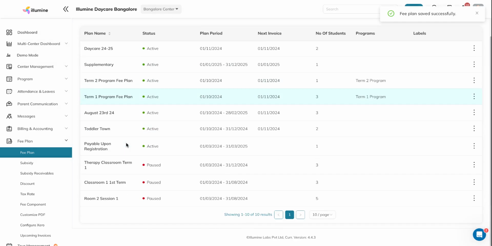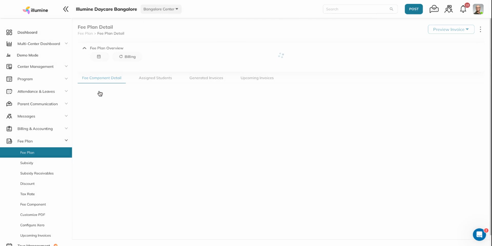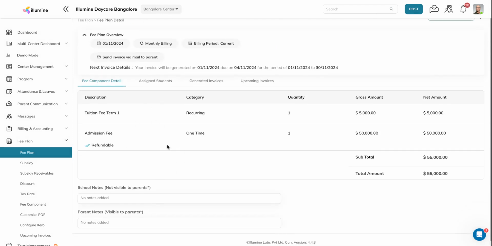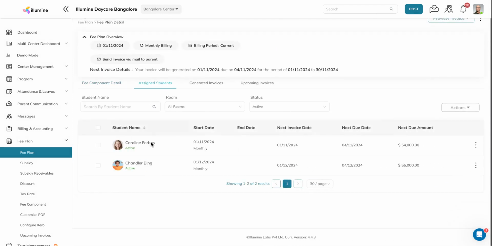Now all my saved plans will be here. I can open that plan here. I can see the plan detail. I can look at the students who are assigned to this plan. If you see here, Caroline's start date is 1st of November as per the plan, whereas for Chandler, I changed it. Now it is December. Since there is no end date, it does not show what the next invoice date, the next due date, and the amount are. If you see for Caroline, the amount is slightly lesser because I have passed some discount to her.